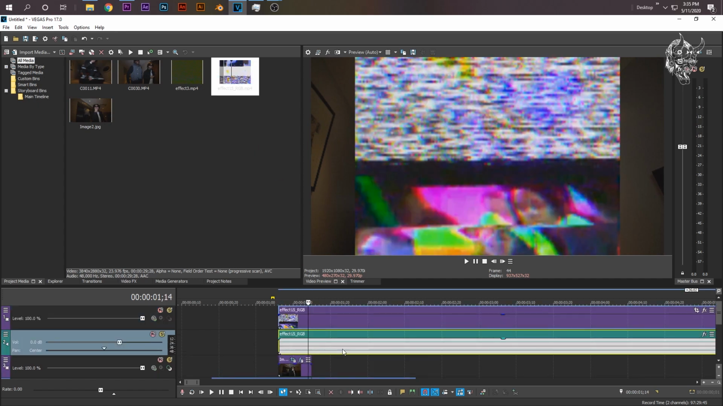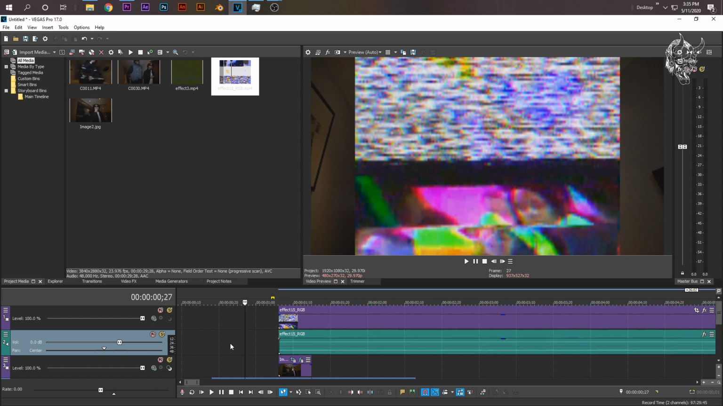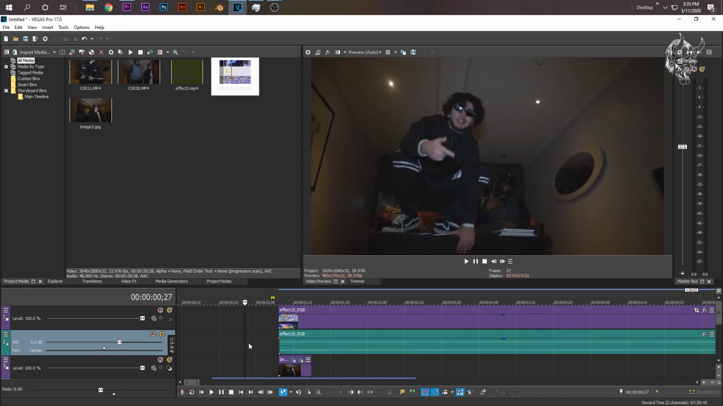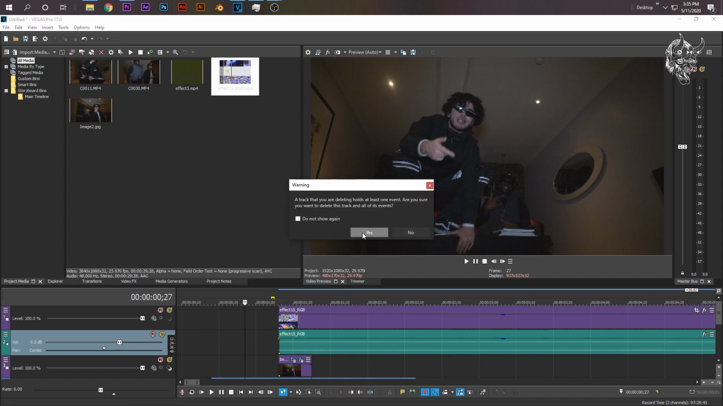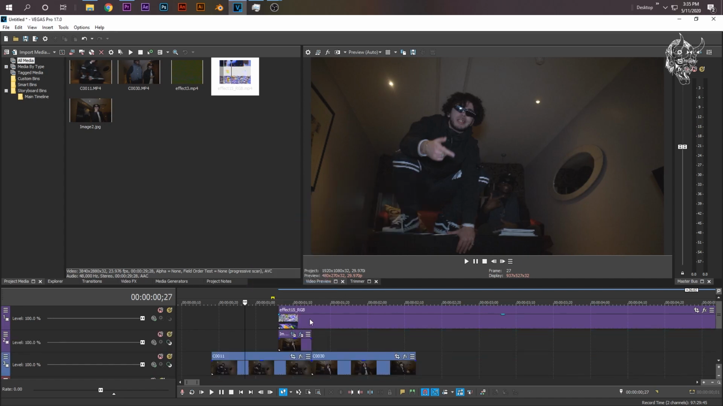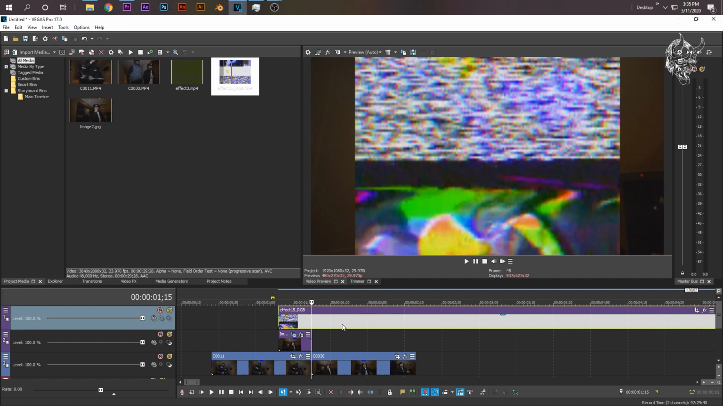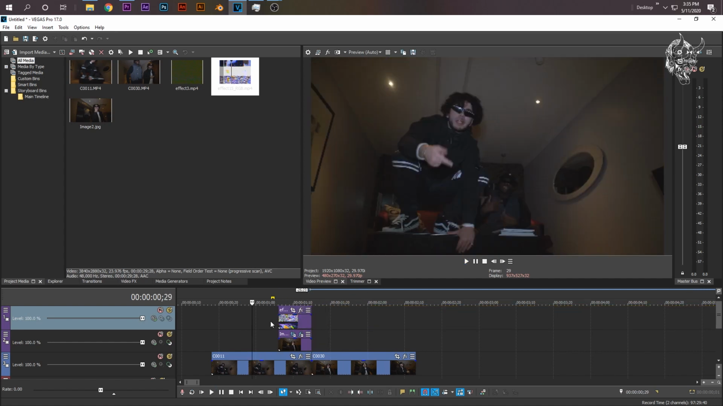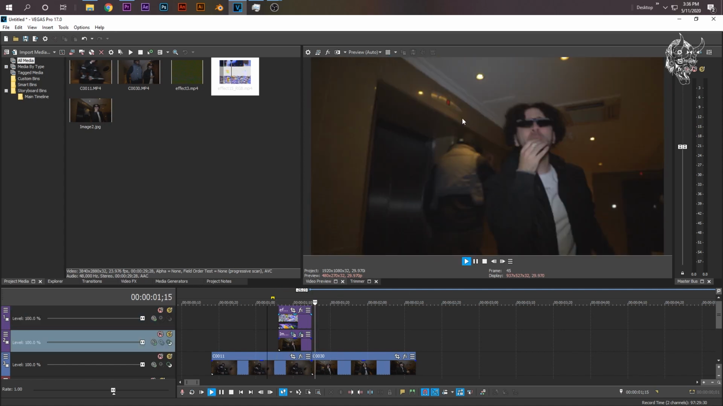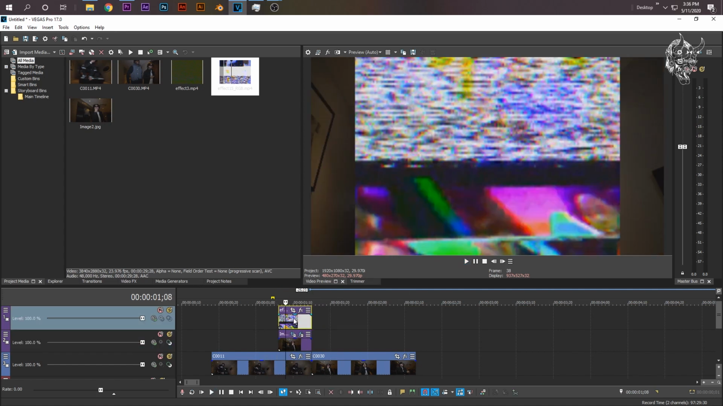Now my overlay has an audio track. I'm just going to delete the audio track, so I make sure I put my cursor where the audio track is, right click, delete it. It's going to say, do you want to? I say yes. Now no more audio track, and now I'm just going to cut my overlay so it's the size of my pop-up. Now obviously we can't see my pop-up because my overlay is blocking it.